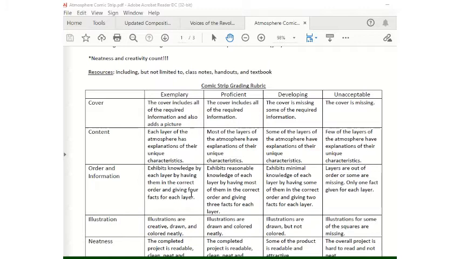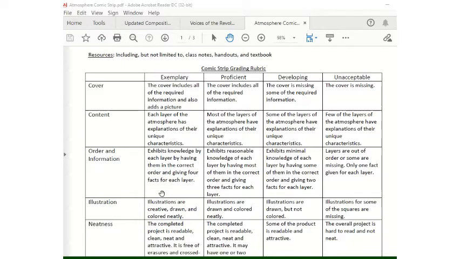So let's just say you're doing the troposphere, the very first layer. You could say weather happens here, or your character could say that somehow in the storyline, or you could quite literally have them flying through rain, okay? Again, 4 facts for each layer is what you're looking for.